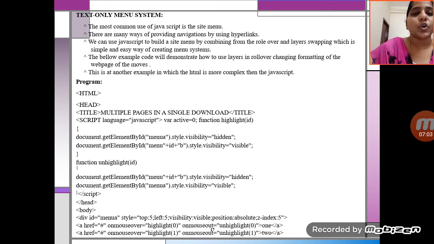Whenever we are taking document.getElementById menu, which is having a style and visibility, and in the scripting head having a menu and a style top 5 and left 5 visibility, which is having position and z-index 5. In this href we are using onmouseover, which is having a height 0, onmouseout, and on highlight 0, 1 and 2 will be there, which is about text only menu systems.